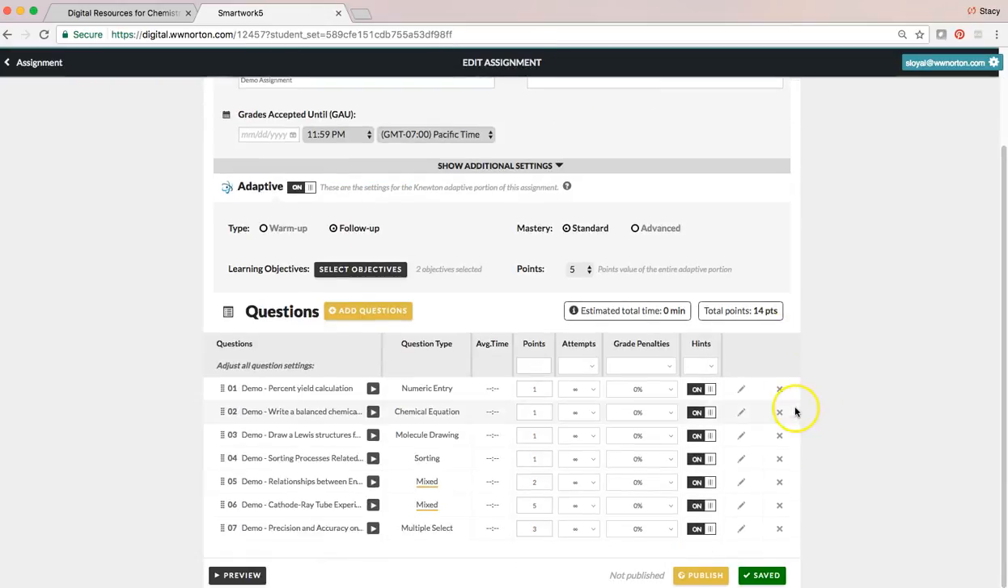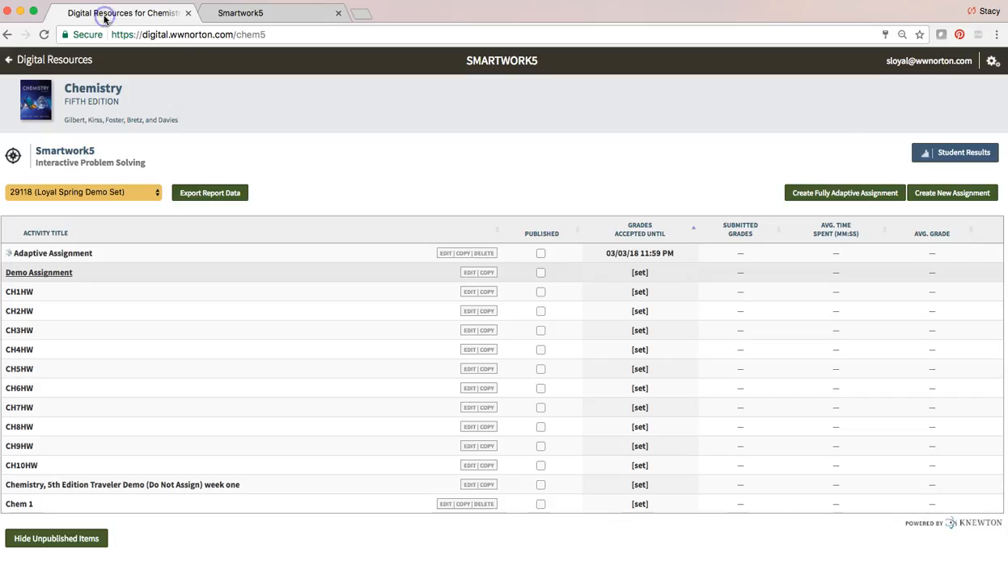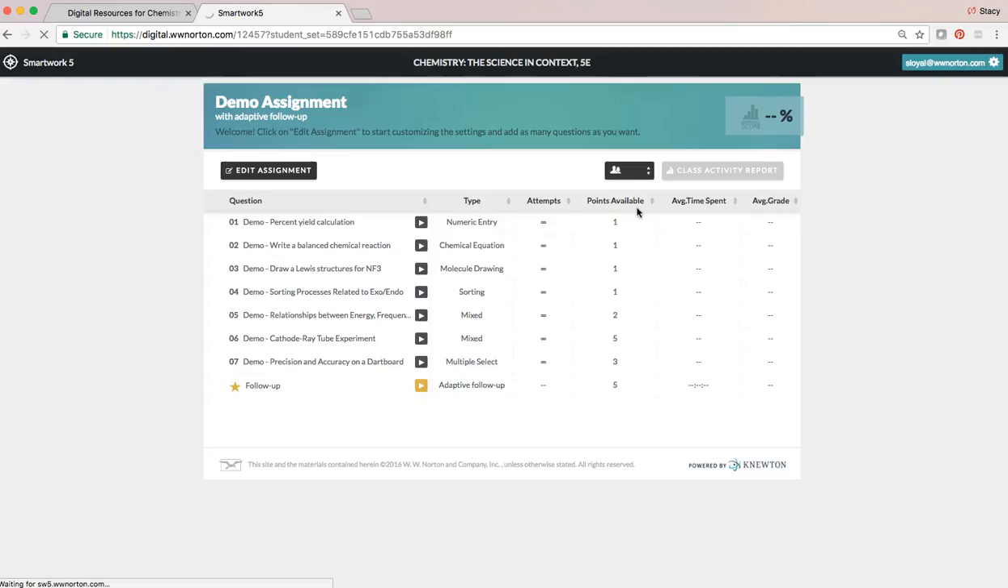And when I go back to my demo assignment, I should see a follow-up adaptive component to the assignment. So that was pretty fast and easy. I created an adaptive assignment that's fully adaptive, and I also added an adaptive follow-up. You can do the same with a follow-up as you do with a warm-up. It's just as easy to assign.